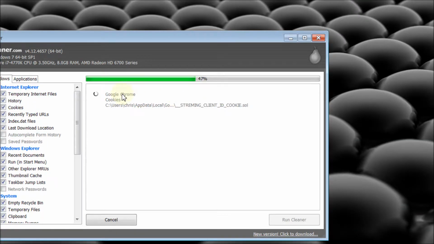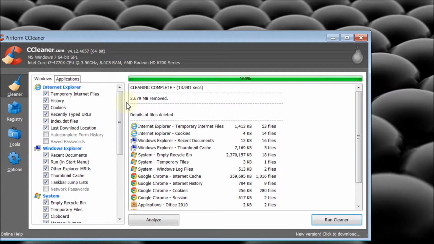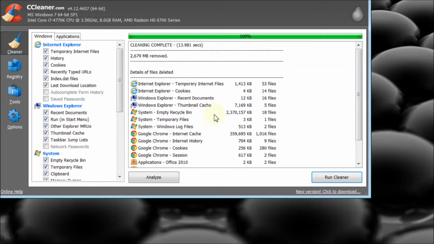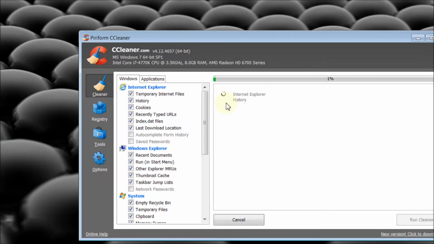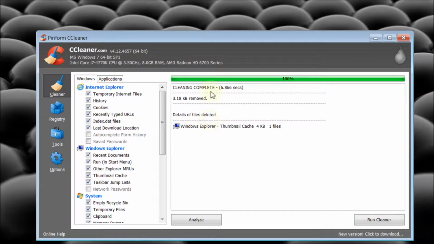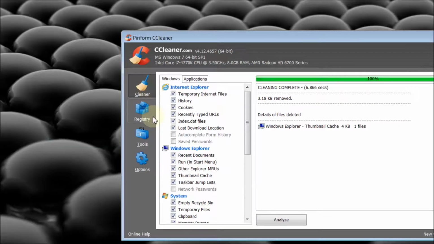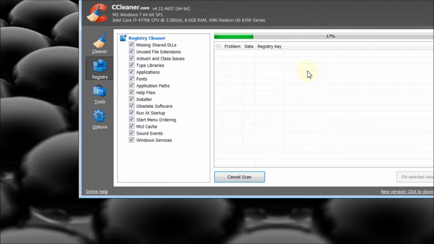All it's doing is clearing the cookies and pretty much everything that you need to clear, like all the space that you can save here. I'll always run it two or three times. I'll just run it twice. Every time you run it, it'll be faster each time. Then after you run the cleaner, go ahead and click on registry and scan for issues.